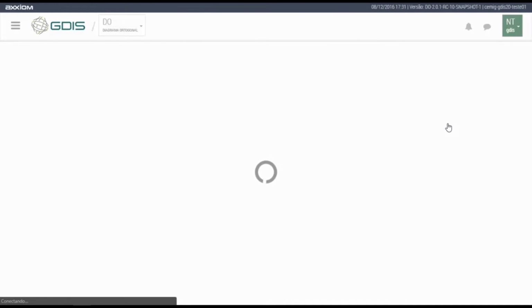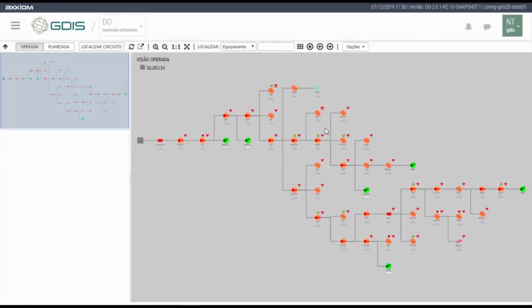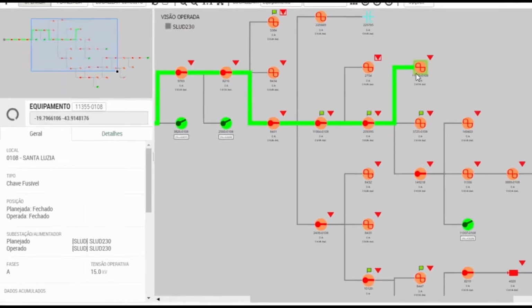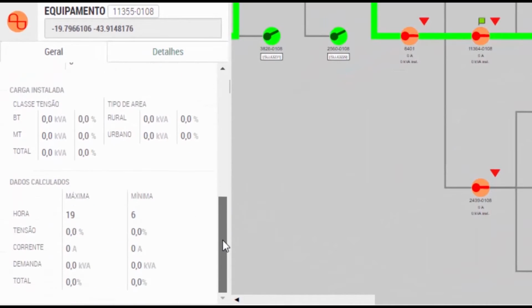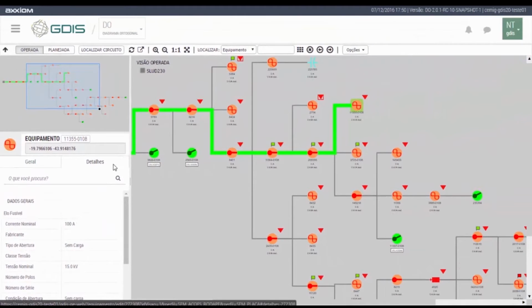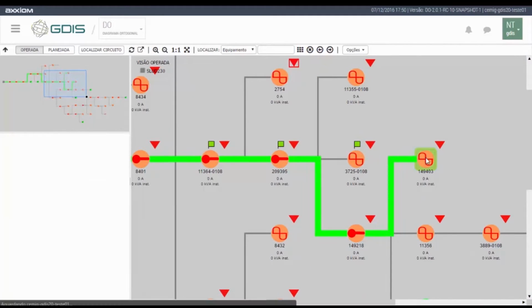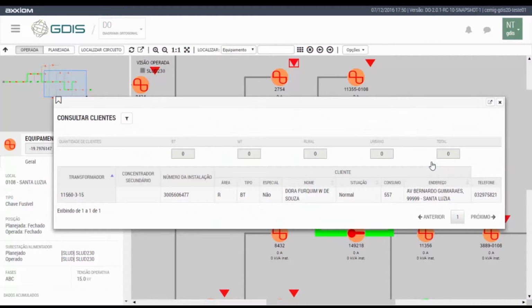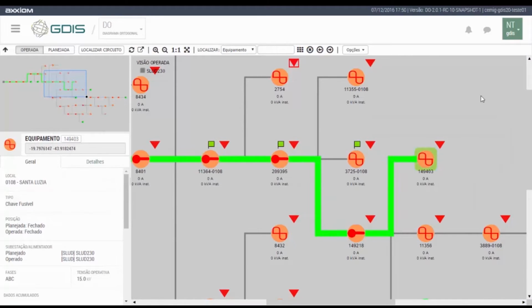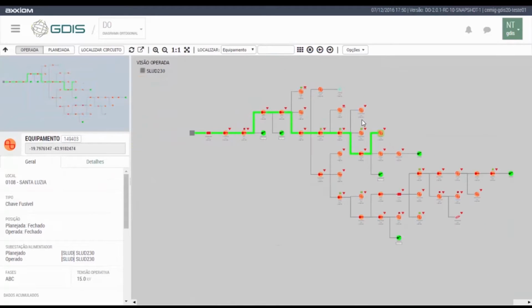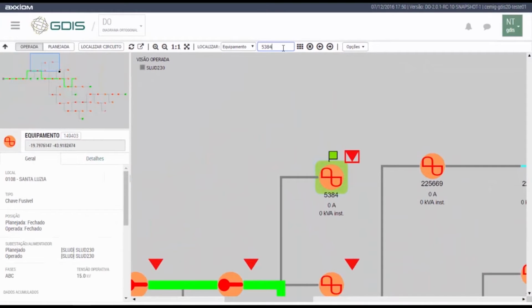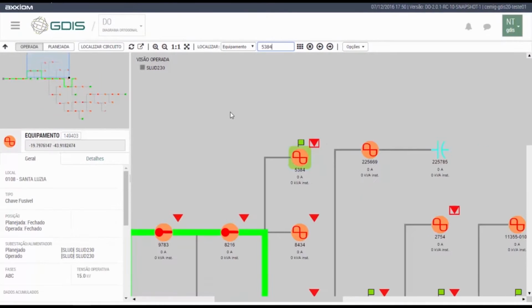The power grid can also be viewed in an orthogonal diagram. Through this model of GDIS, detailed information of the elements is available, and the complete visualization of the network of a feeder can be seen on the screen. Highlight of the circuit is easily visualized, and also the signboards and the clients of that block. You can find elements from a forward search and also change to the operated or planned view.